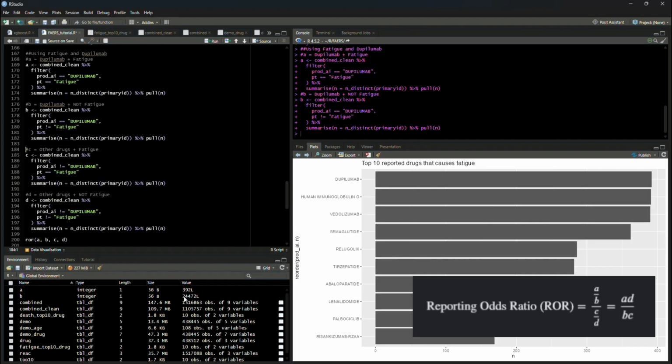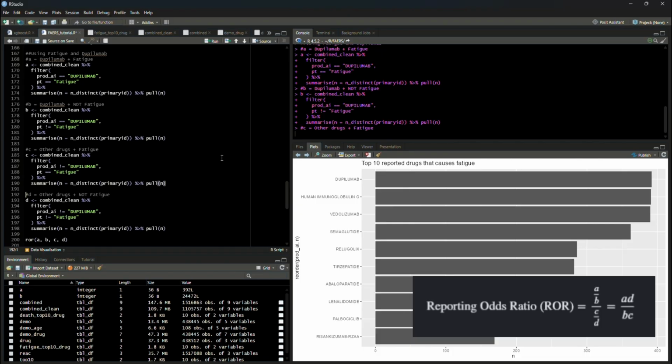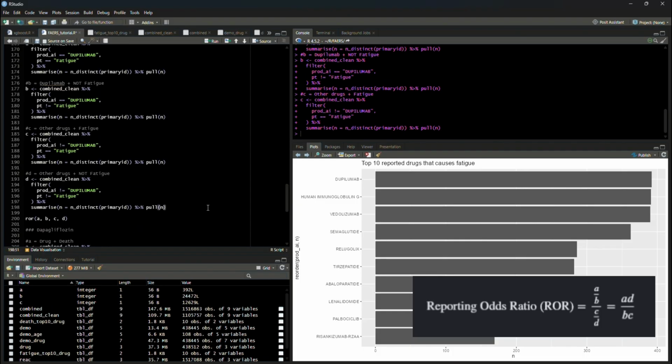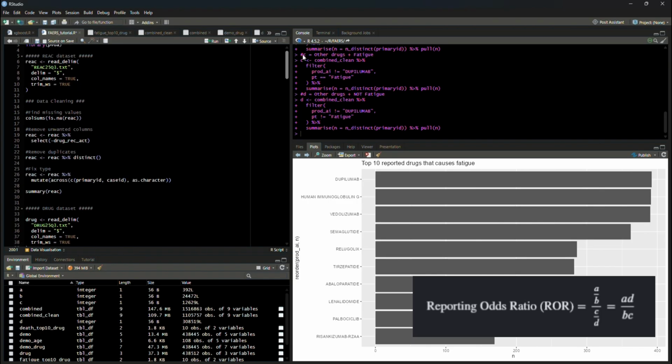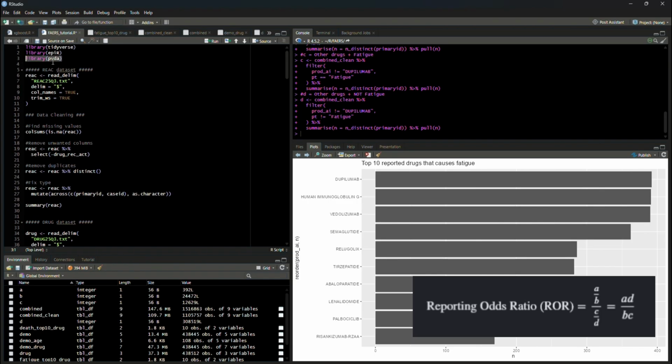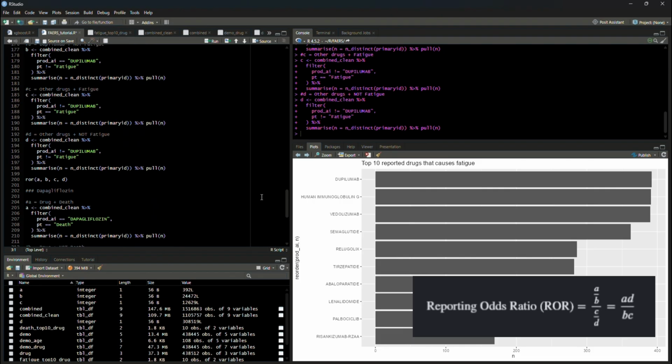So that's 24,472. Okay, and C is other drugs plus fatigue. And D is other drugs and not fatigue. So for the PVDA package, if I go to the top, I've added library PVDA. So this package uses ROR. That simply calculates the reporting odds ratio for us, rather than manually calculating it.